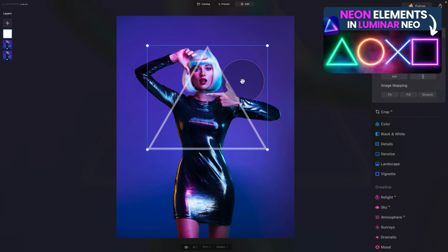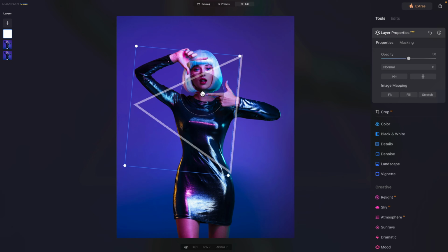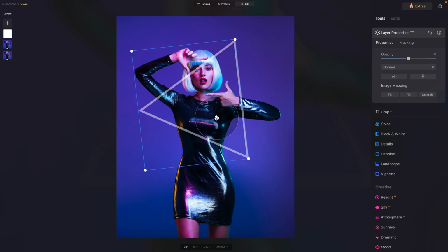Now, since we have the template on, we can choose the position of the triangle shape. So let's rotate it around. Let's have a look at it. Again, we are trying to create depth. So I'm thinking about something like this. This is where our neon most likely is going to be.